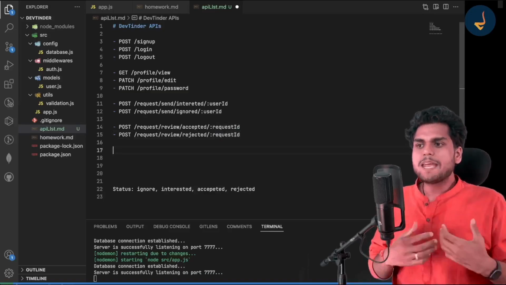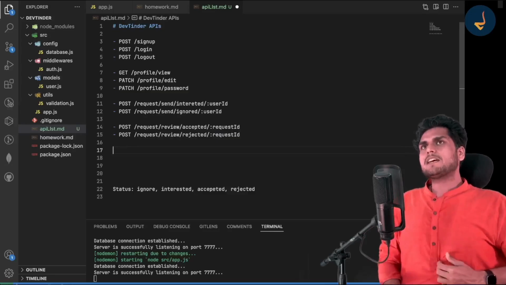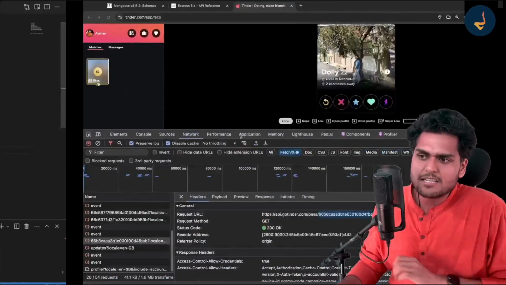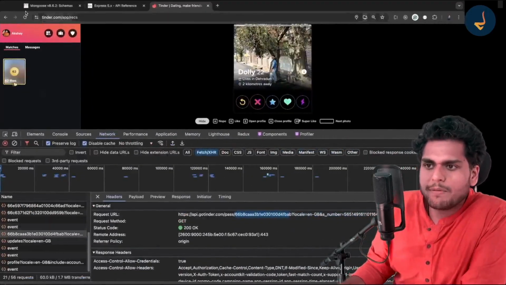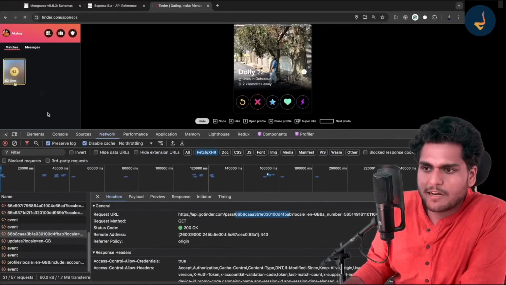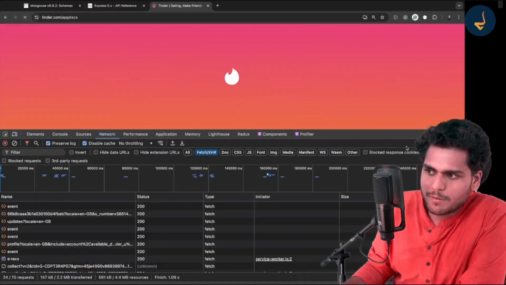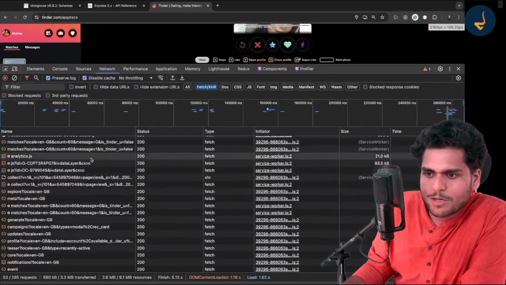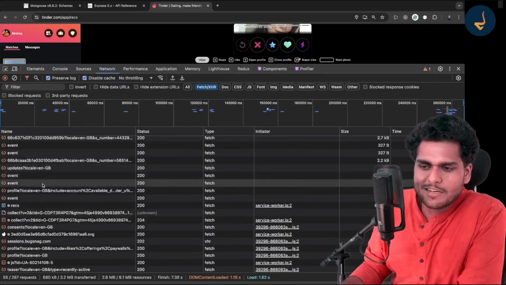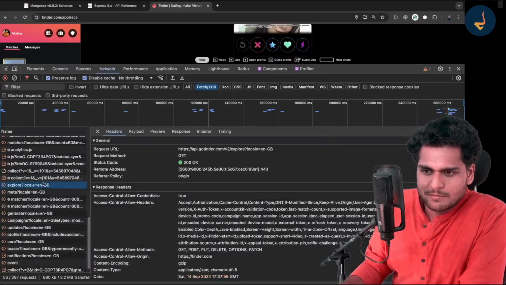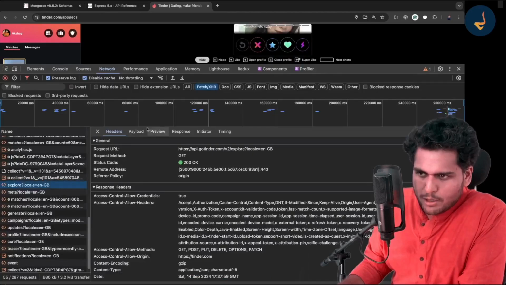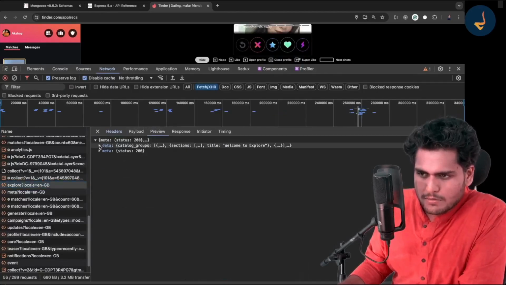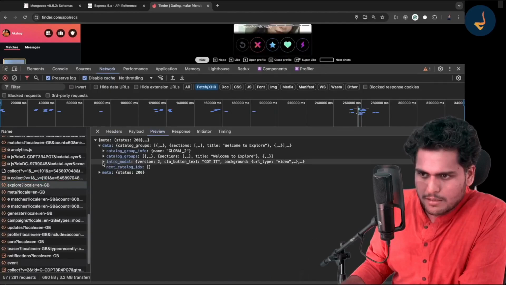Now we will make more APIs. What kind of APIs can there be? Let us just explore Tinder's API. Maybe if I refresh the page, we can see what all APIs Tinder has. Maybe we are missing some APIs. So if I go and explore Tinder's API, there is an Explore API. What is this Explore API? I don't know what this API is.